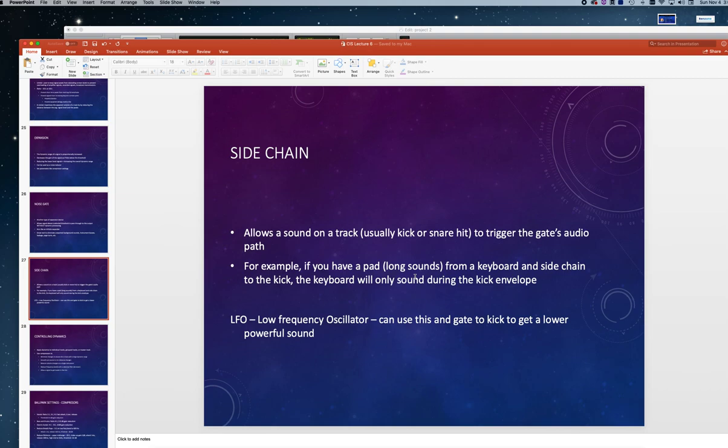And then another term, LFO, you hear that a lot with subwoofers, low frequency oscillator. You can use this to gate the kick and get a lower and powerful sound. You add a lot of low frequencies, and that's another plugin that's in there.